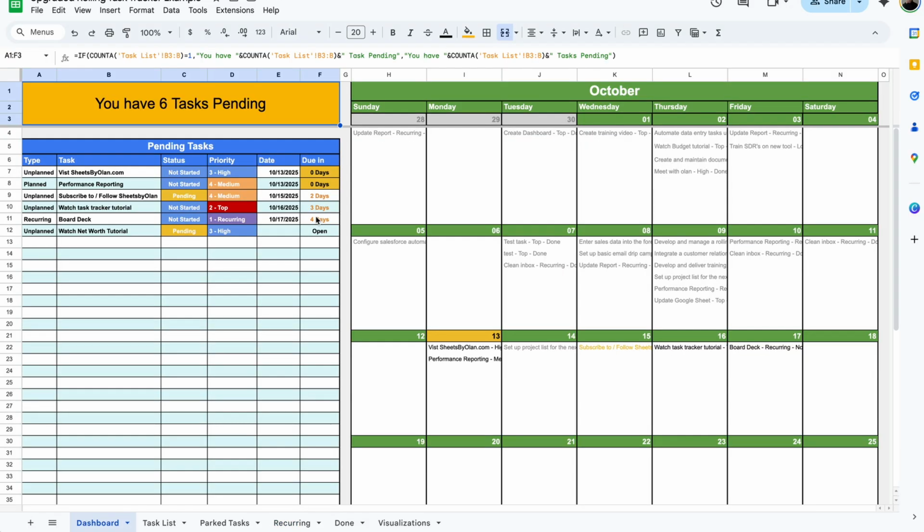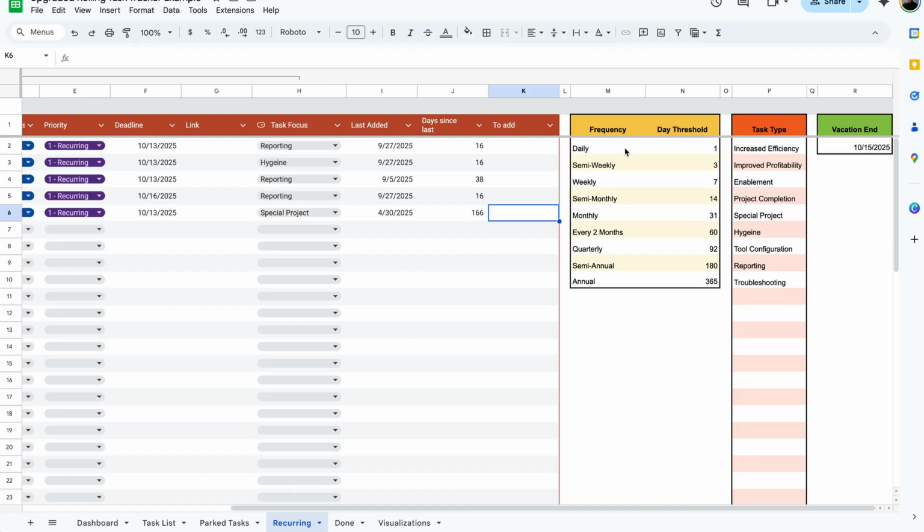Now, one thing to note is that all of the due end days and all the different counters will still be counting while you're gone. It's just not going to add in the recurring tasks while you're gone and have a whole bunch of different tasks that you don't need to complete. And that's it. That's how to create a vacation mode for your task tracker.